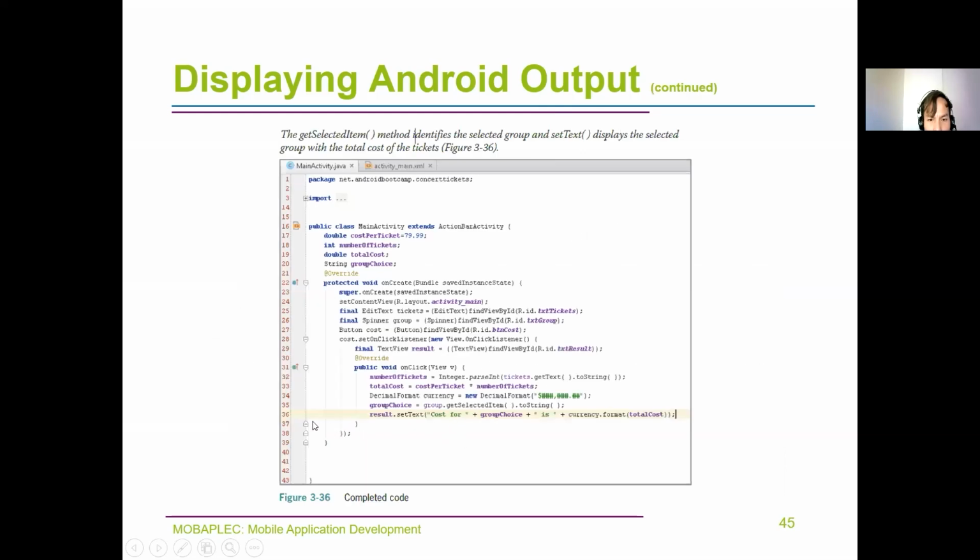Now, you have to include that in line 36. Just simply copy those syntax and the format. Of course, don't forget the currency format.